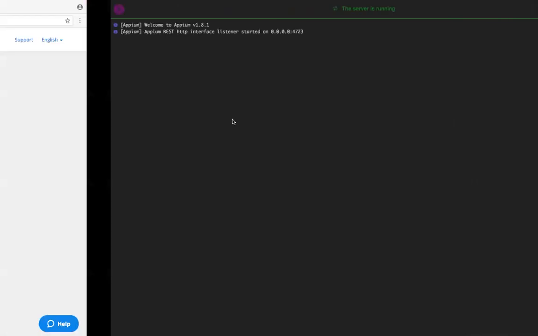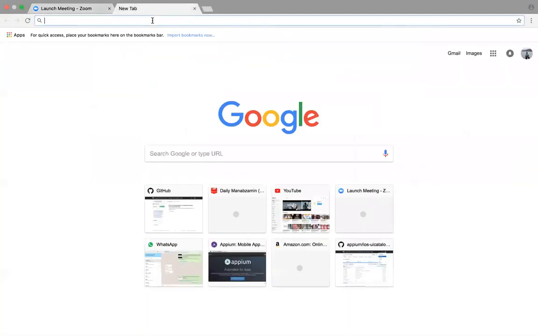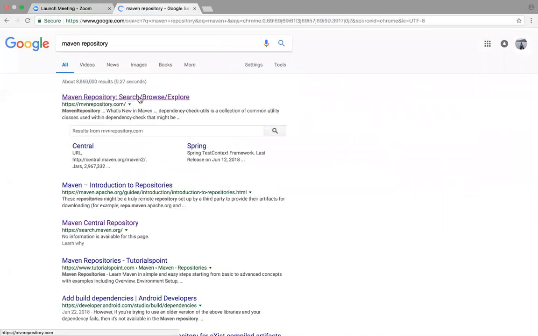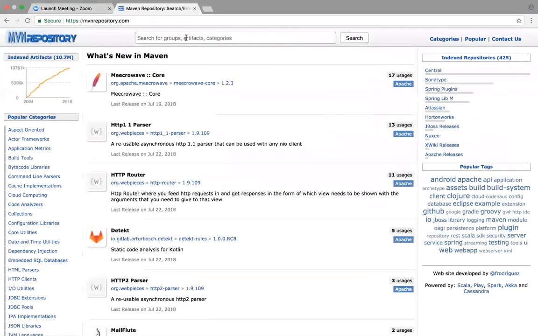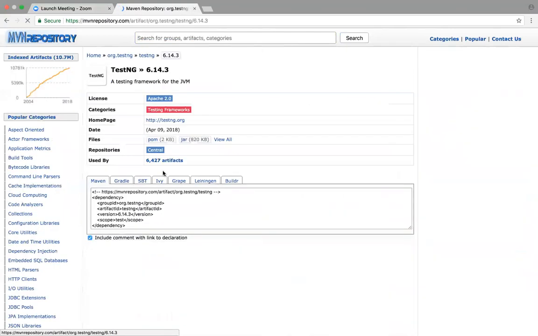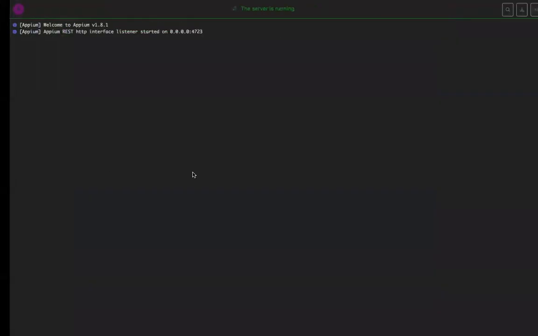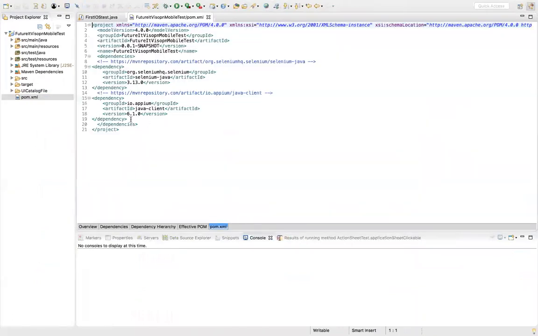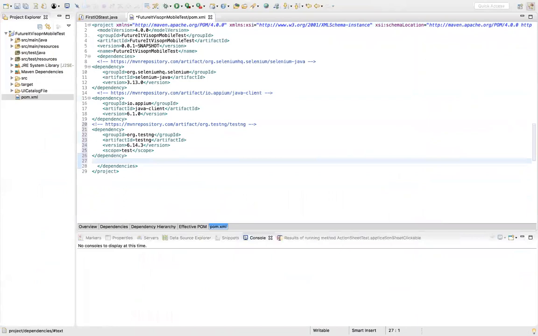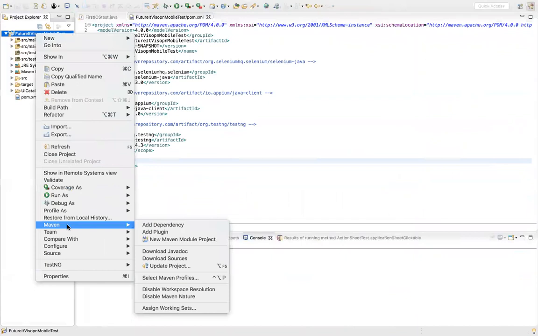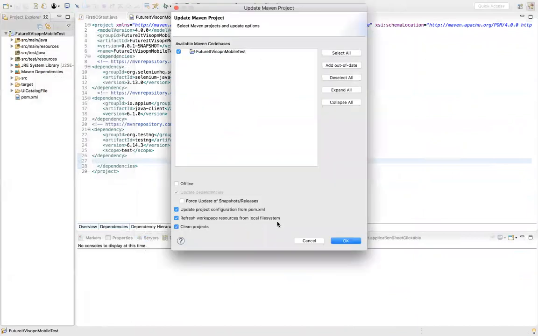So what you're going to do here, just go to the browser, search for Maven repository. Open the repository, and just write TestNG. When you have TestNG, search it, go to TestNG, get the latest version, go back to your POM file, and add your TestNG inside the dependencies. Done. We're done with our TestNG, guys. Just for the safe side, do the Maven update project.